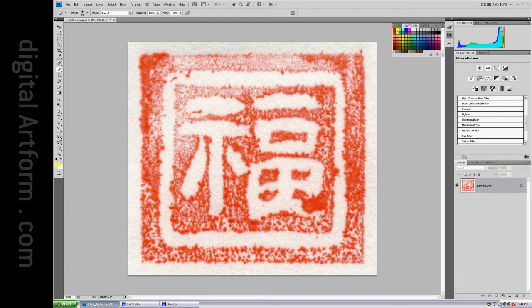Okay, there are a lot of ways to colorize black and white artwork, but this is one that I think is a good one for giving a lot of control over the different aspects of the process. First of all, I'm going to start with some artwork, which is this red ink stamp on paper. I'm going to make it black and white.